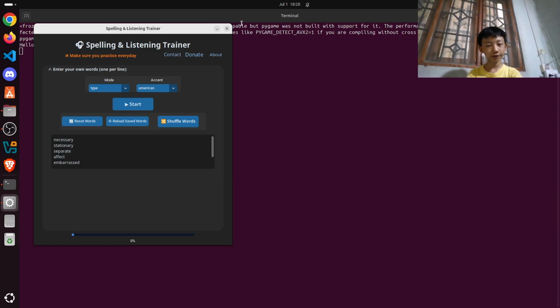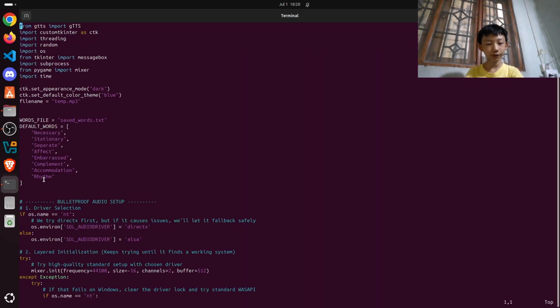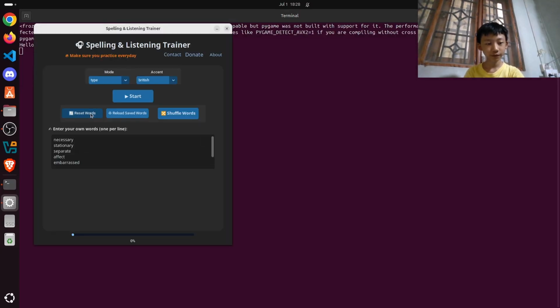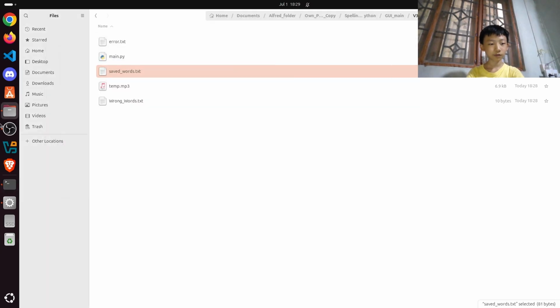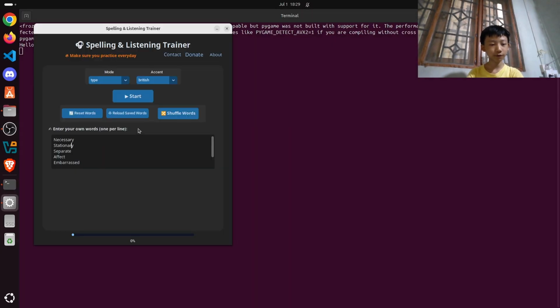What reset words does is reset to the words that are imported right over here. Just like that. So then you reset to the words, it got reset. Reload to save words is that if you stop it, it will save automatically. So currently if you open save words, it's like this. So let's say we changed some of it, like necessary, let's say adapt, things like that.